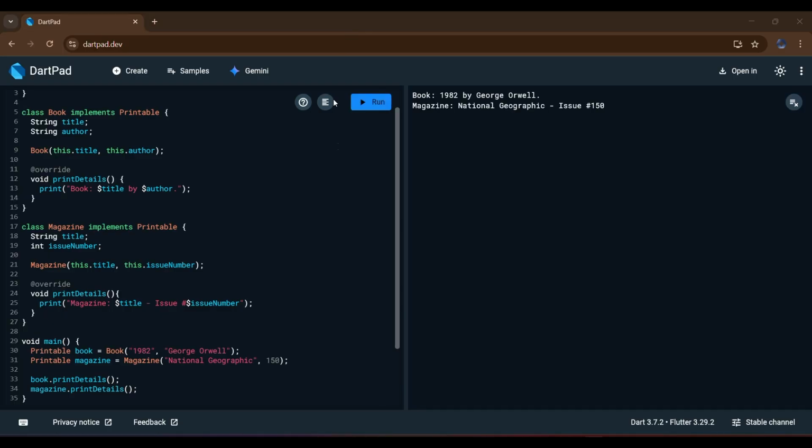By using polymorphism, we can store both Book and Magazine objects in a Printable reference. This allows different types of objects to be handled in a uniform way, making the code more organized and easier to expand in the future.